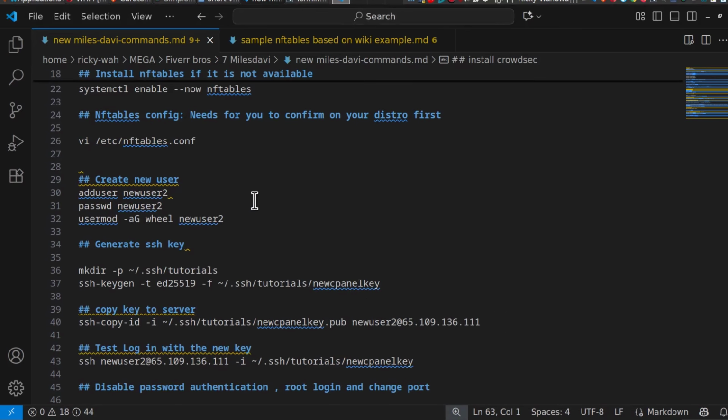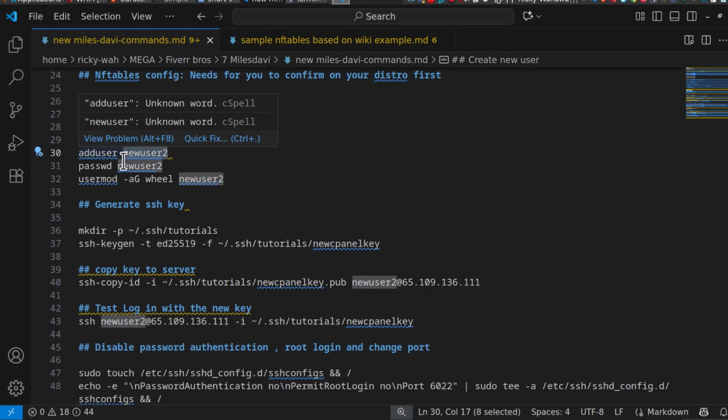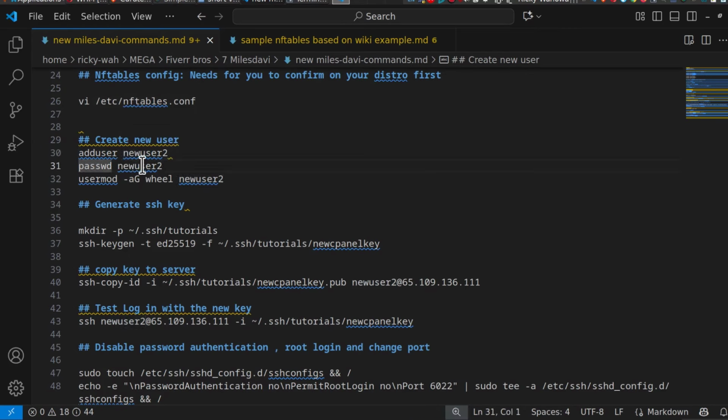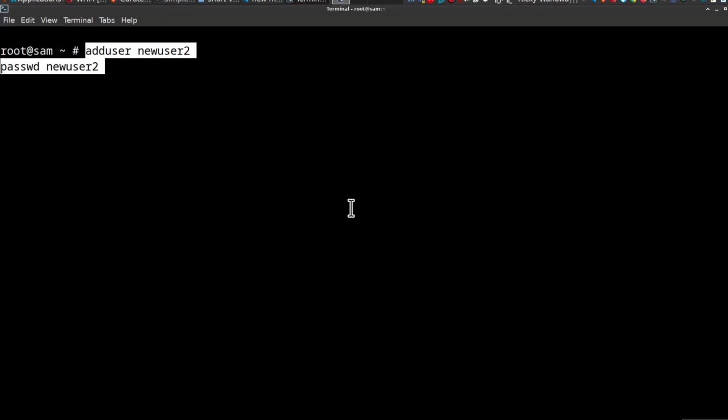So let's start with the first one, create a new user. So here, just add a user, give the user a name, and then set a password for the user, and then you add the user to the wheel group so that they can use sudo. Just remember, I'm on AlmaLinux, so that's why we're adding it to the wheel group. If you're on Ubuntu, you're going to need to add it to the sudo group. I'll just copy the first two. So change the username to what you prefer. Control L, Control Shift V.